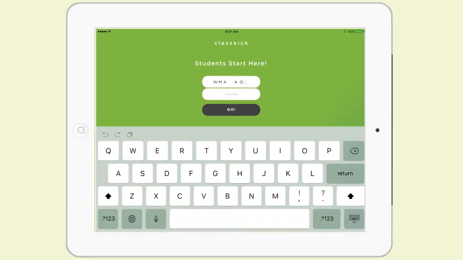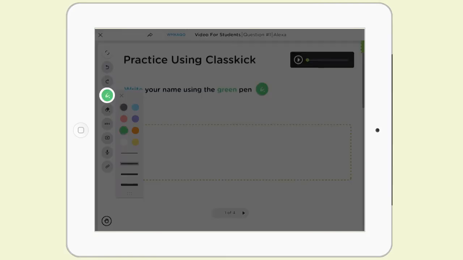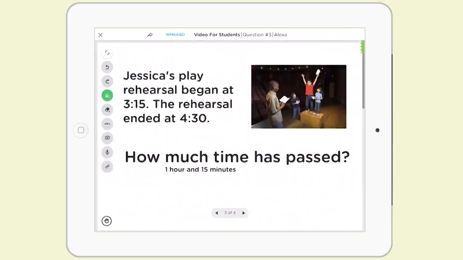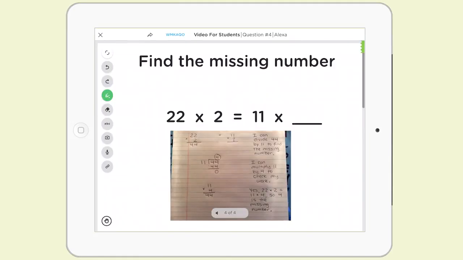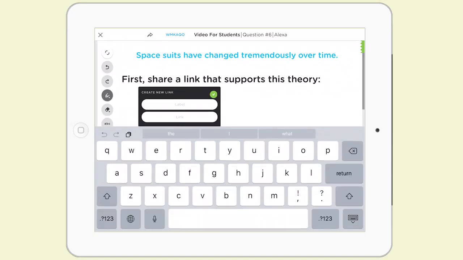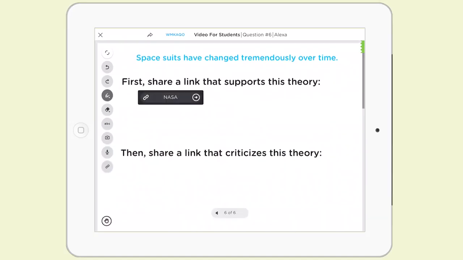Log in with your class code and you'll be able to draw, type, add images, audio, or links to answer all the questions.